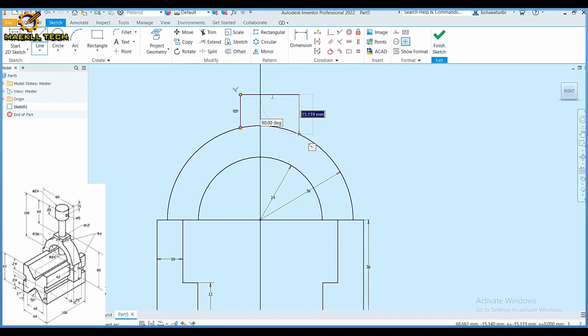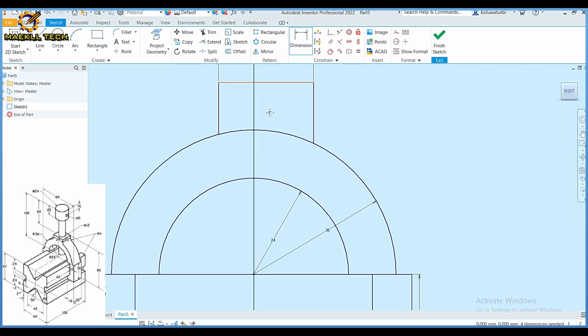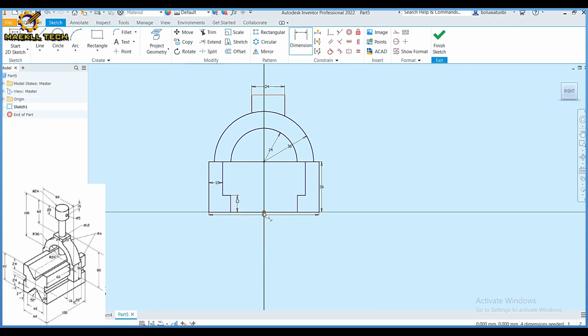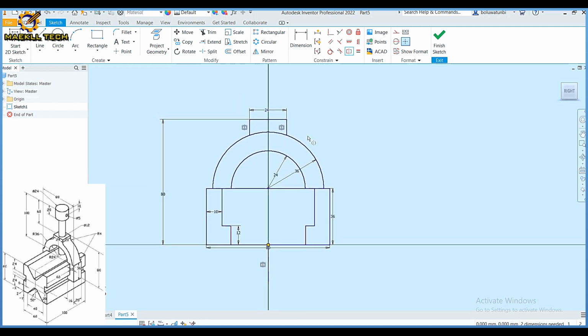I'm going to make this distance here 24, enter. The total height from the top right there to this midpoint here is going to be 80, enter. I'm going to pick my symmetric constraint. I'm going to pick this and this, like that, as you can see on the screen right here.